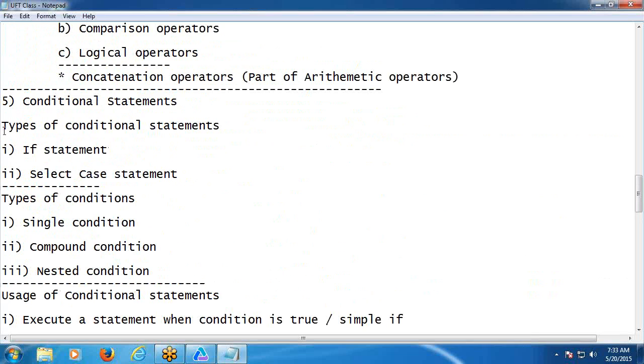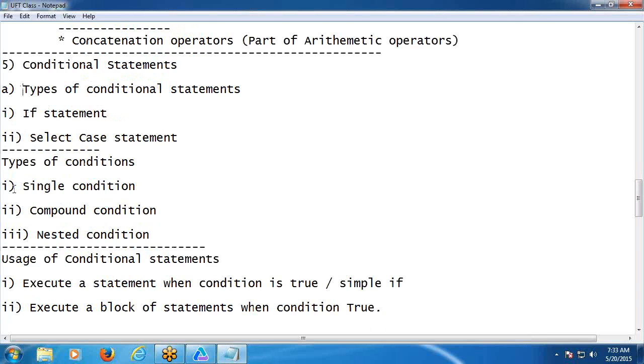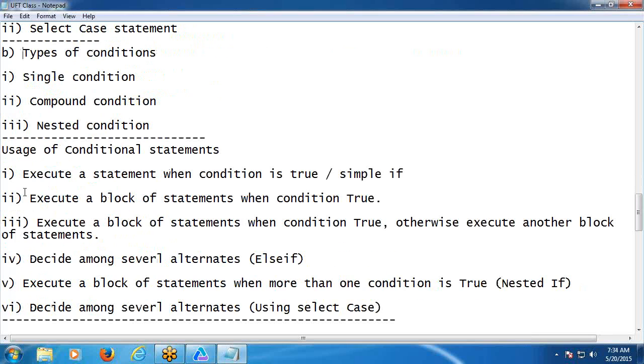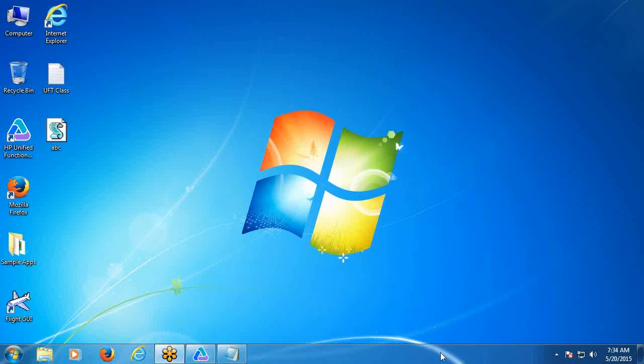We discussed three points. First one, types of conditional statements. Next, types of conditions. Next, usage of conditional statements. Tell me, Kanti, types of conditional statements in VBScript. Sir, can you hear me? Yes. If statement and select case statement.